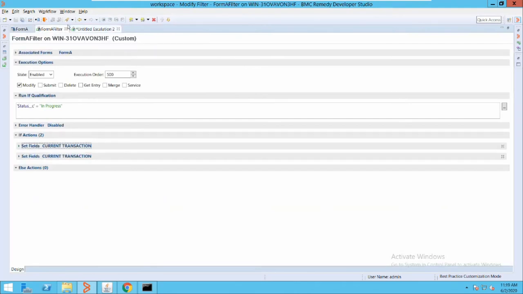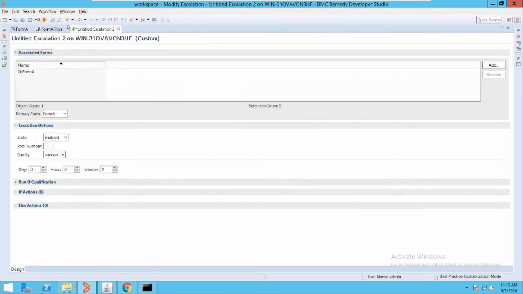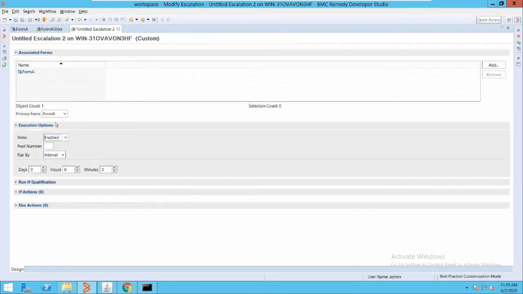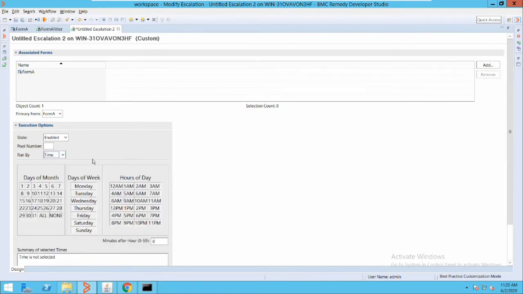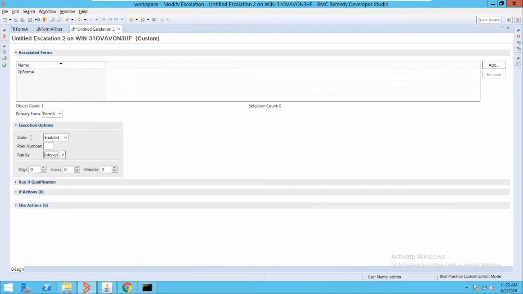Now we will see how we can trigger this workflow using an escalation. When you are adding an escalation, we have already added a form here. Now here you will define how the escalation will be executed. There are basically two options, time and interval. In time, you can define a particular time on which the escalation should execute, or you can define an interval, let's say days, hours, minutes, on which the escalation will automatically execute. So we will use time as of now.